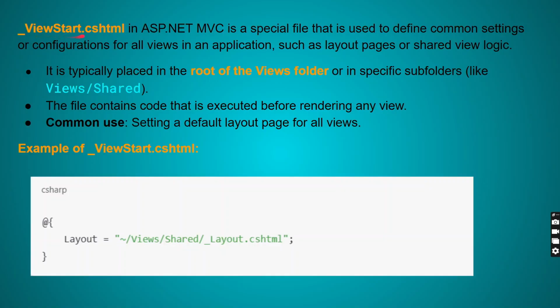A _ViewStart.cshtml in ASP.NET MVC is a special file that is used to define common settings or configurations for all views in an application, such as layout pages and shared view logic. It is typically placed in the root of the Views folder or in a specific subfolder like Views/Shared. The file contains code that is executed before rendering any view.